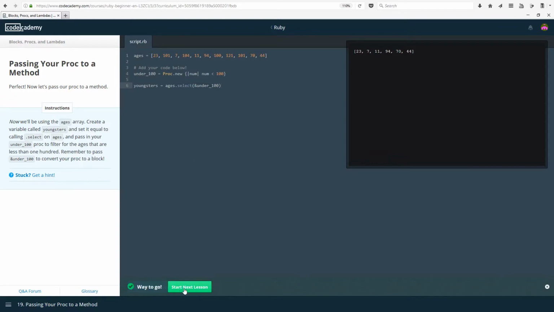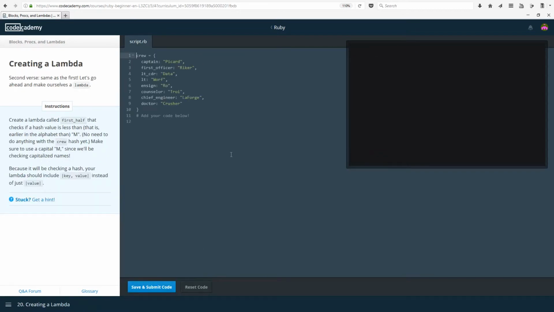So I'm going to move on to creating a lambda. This is the last and newest thing we have done in this topic. Second verse, same as the first. Let's go ahead and make ourselves a lambda. Create a lambda called first_half. Right, yep, underscore, equals lambda. Here we go.